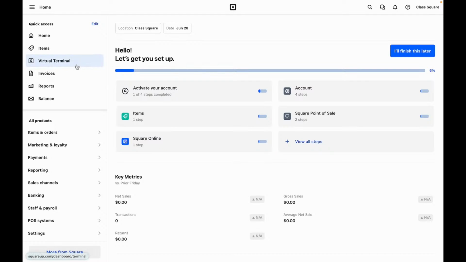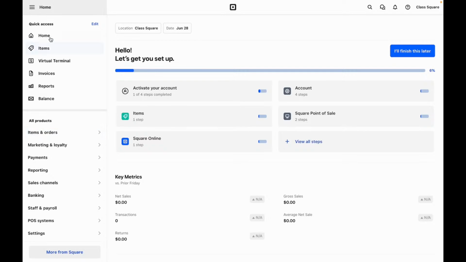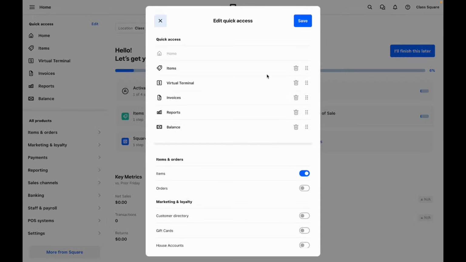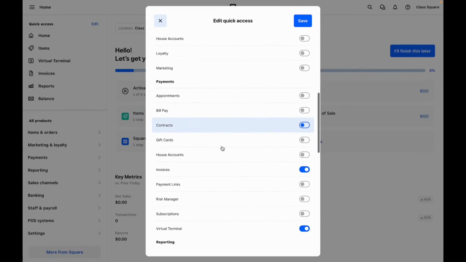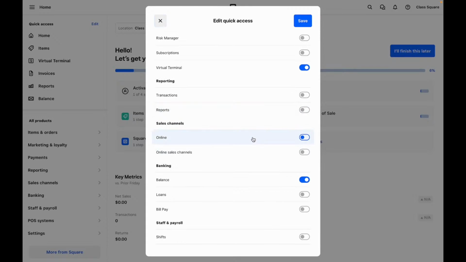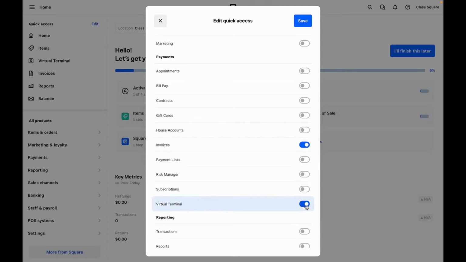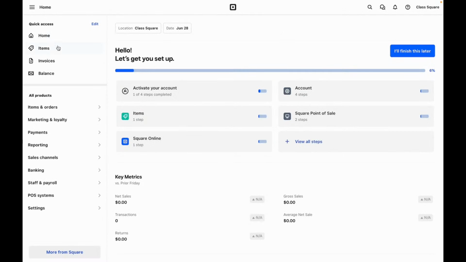To your left is your main navigation. This navigation is going to be on every page of the site, no matter where you go. You can hide it by hitting the 3 bars up here, and I'll give you the full view. You can open it up. You can edit your quick access here for things that you want to see when you log in and what you don't want to see. If you don't want to see reports, you could turn that off. If you don't want to do virtual terminal, you can turn it off, and your quick access menu items update here.